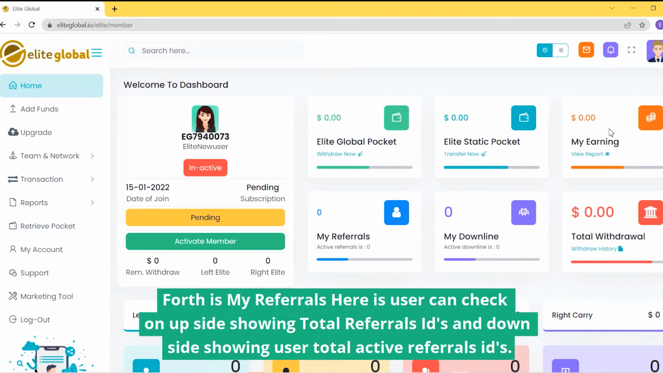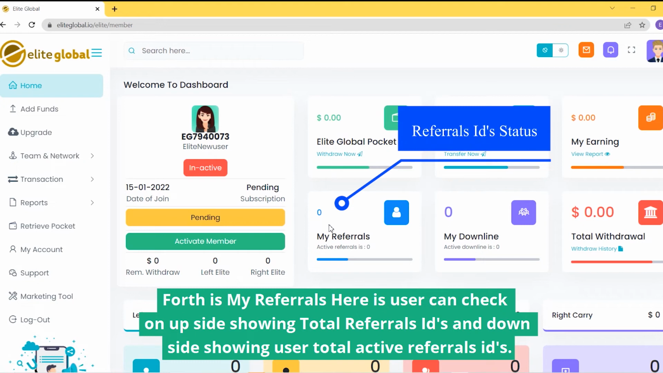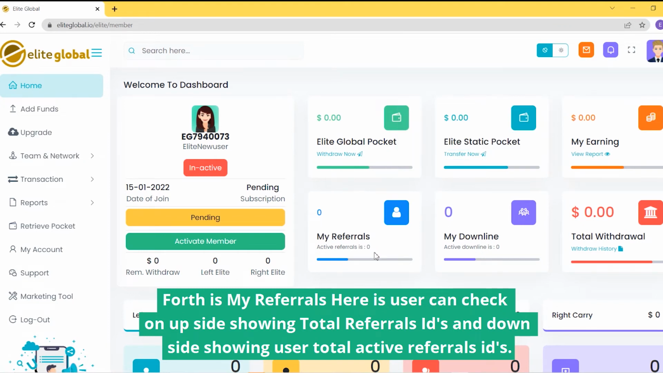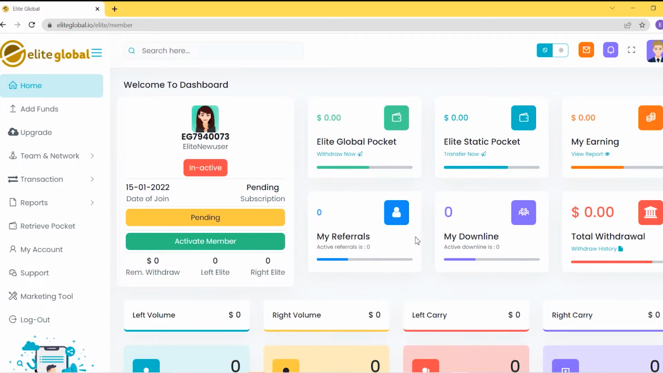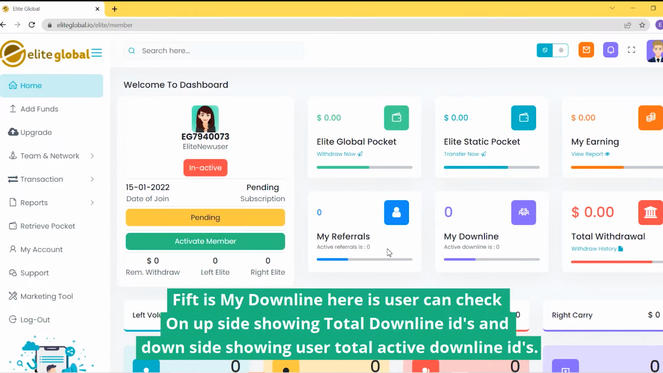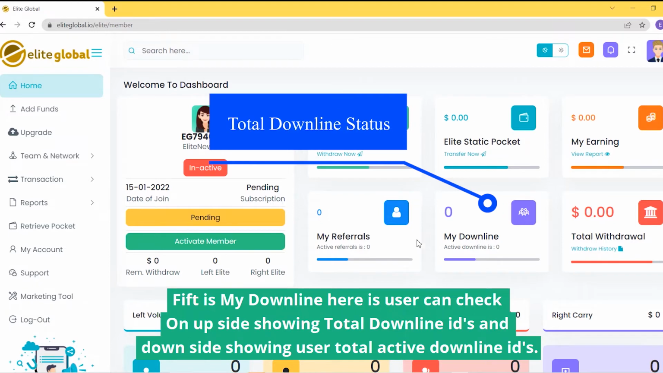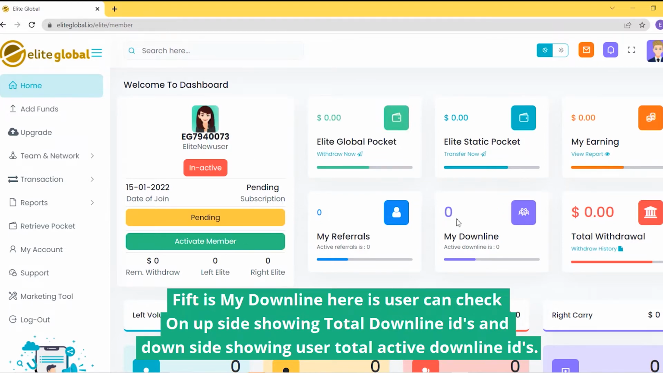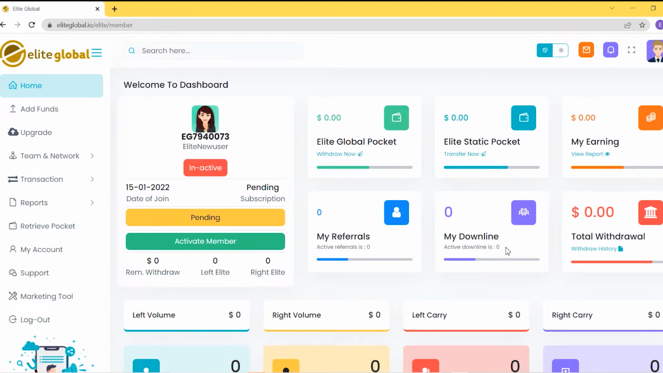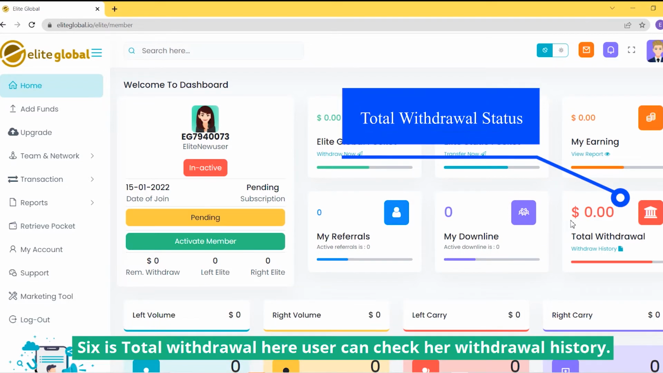Fourth is My Referrals. Here the user can check, on the upside, total referral IDs, and on the downside, the user's total active referral IDs. Fifth is My Downline. Here the user can check, on the upside, total downline IDs, and on the downside, total active downline IDs. Sixth is Total Withdrawal. Here the user can check her withdrawal history.